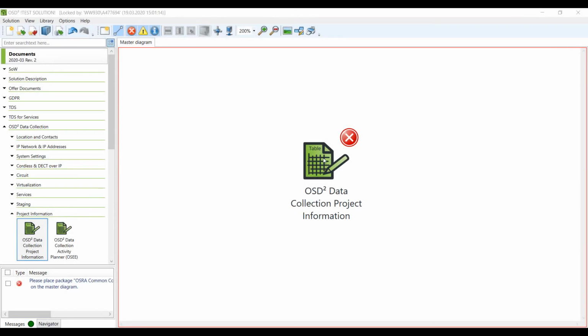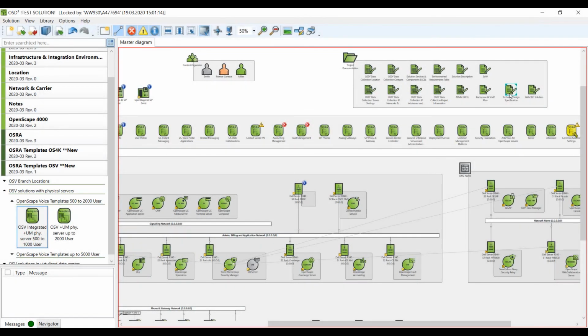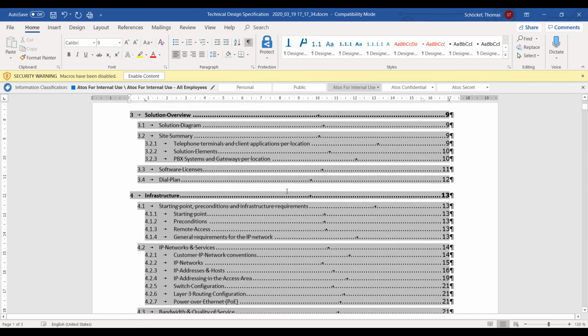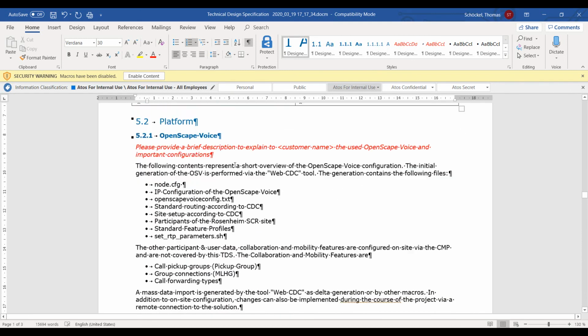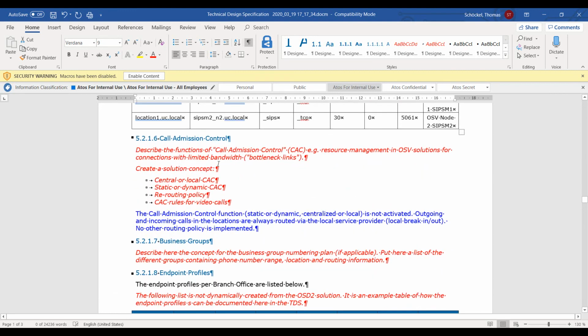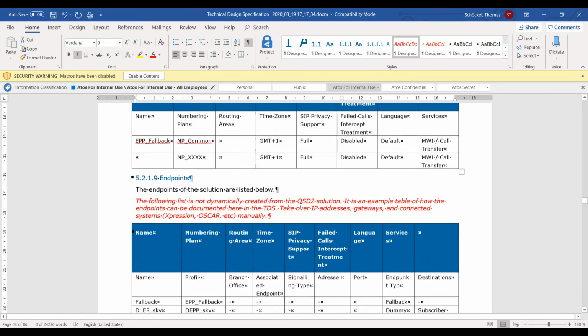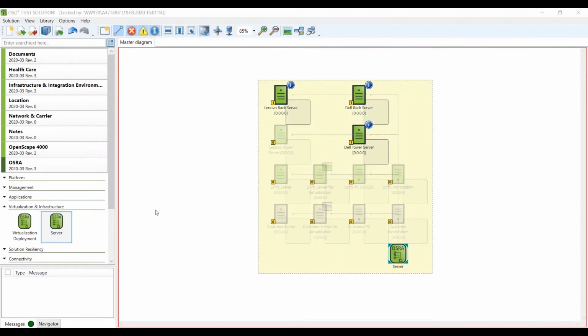There was an error in the project information document, which led to an incorrect IP address list because it was not showing the software belonging to the different servers. This is now fixed too. And we have enhanced the TDS chapters for OpenScape Voice, Enterprise Express and OpenScape 4000. Additional text describes now the different deployment models, numbering plans, feature configurations and other smaller things. Keep an eye on these texts and use them if applicable.